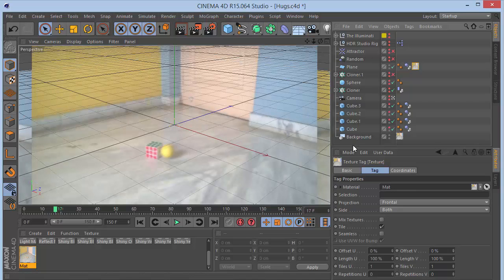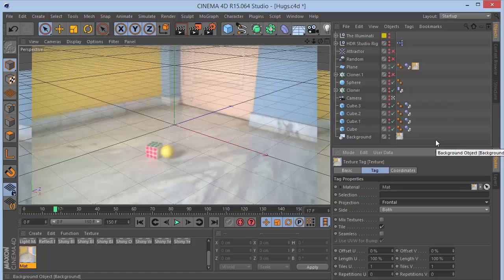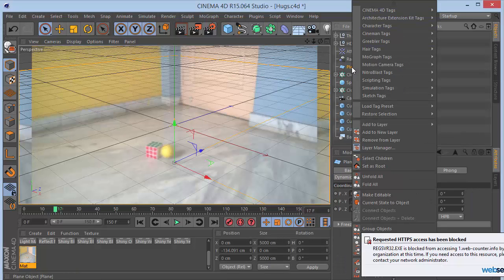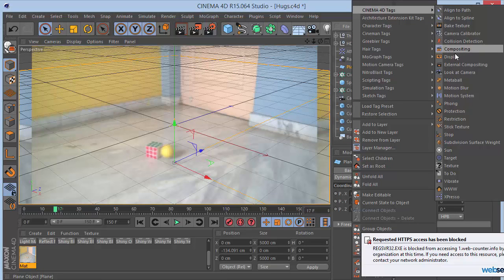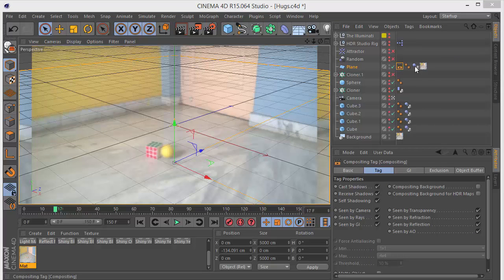Okay, now usually frontal does work, sometimes frontal does not work. So if it does not work for you, what you can do is go to the plane, right click and choose Cinema 4D tags, and we want to choose a compositing tag. Now this is in case it does not work. So once we choose a compositing tag, we want to click here saying compositing background. So my suggestion is, even though it works, I sincerely request you guys to check out this compositing background, because it might give you a few issues later on if you do not do that.